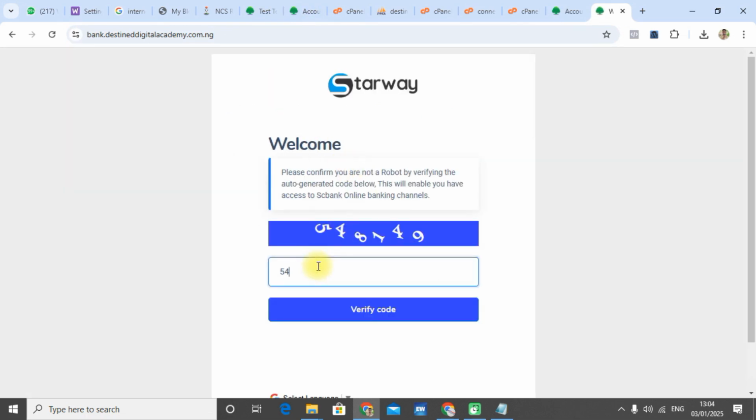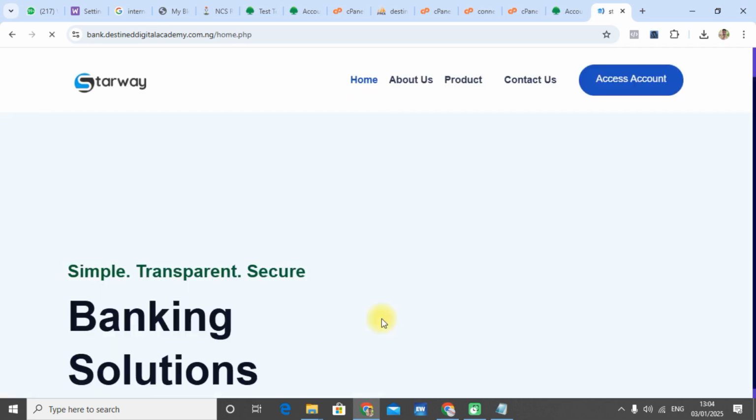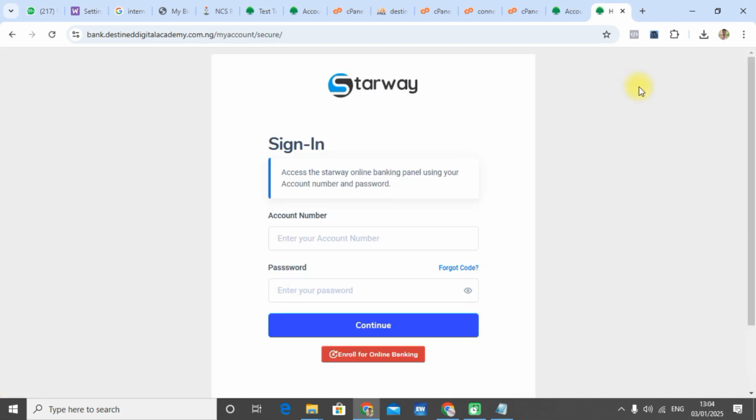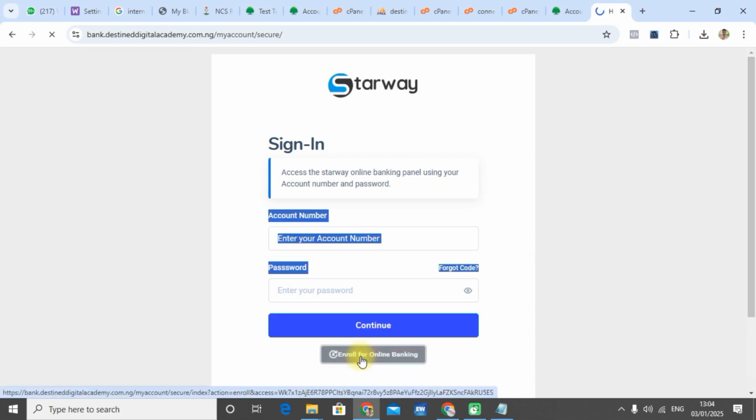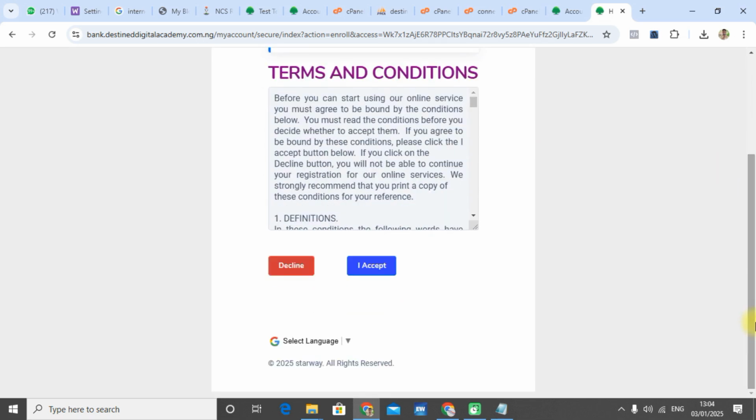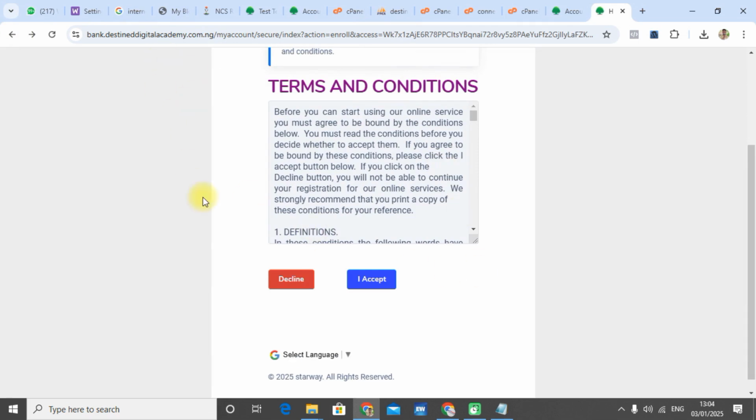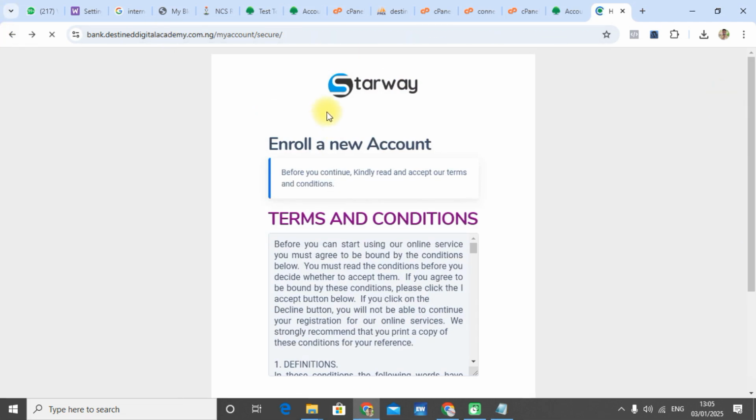So here I'll click on access account. If it's a new user, the user clicks on enroll for online banking. So the user will just create an online banking account here, accept the terms and conditions. Then a form will display. There is a network error now. The user just fills the form and applies, but we just want to log into an already existing user.